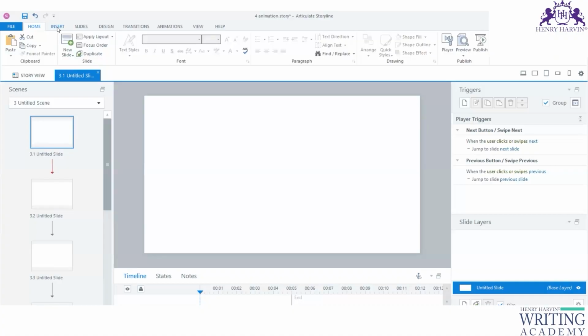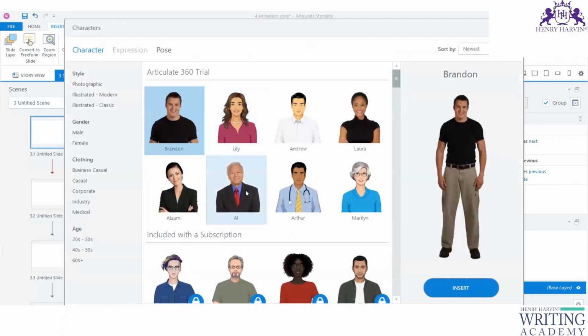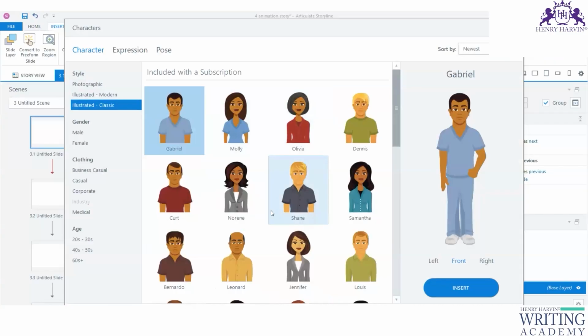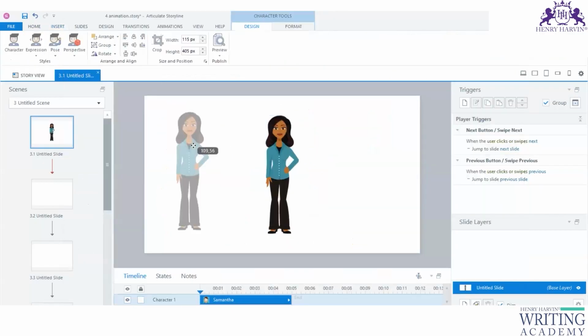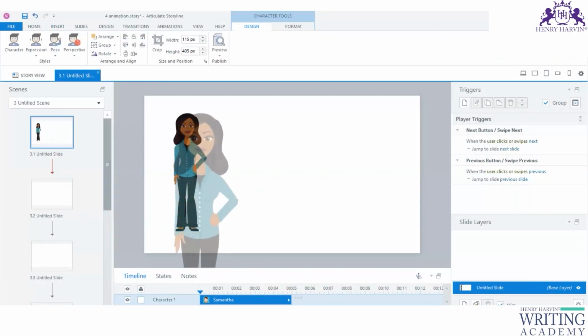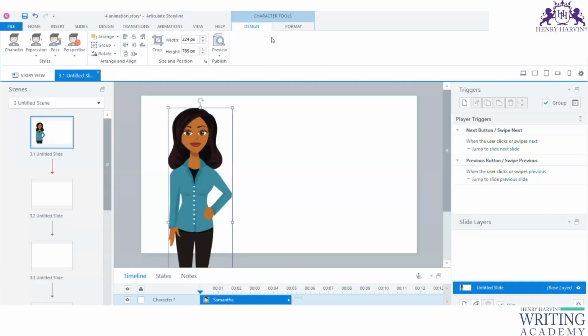Let's say the character comes on the screen and says a dialogue talking about the first topic of the course, module one. So we go ahead and insert a character. Let's say we insert a classic character, Samantha. I'm trying to crop it a bit because the whole character may not be required.